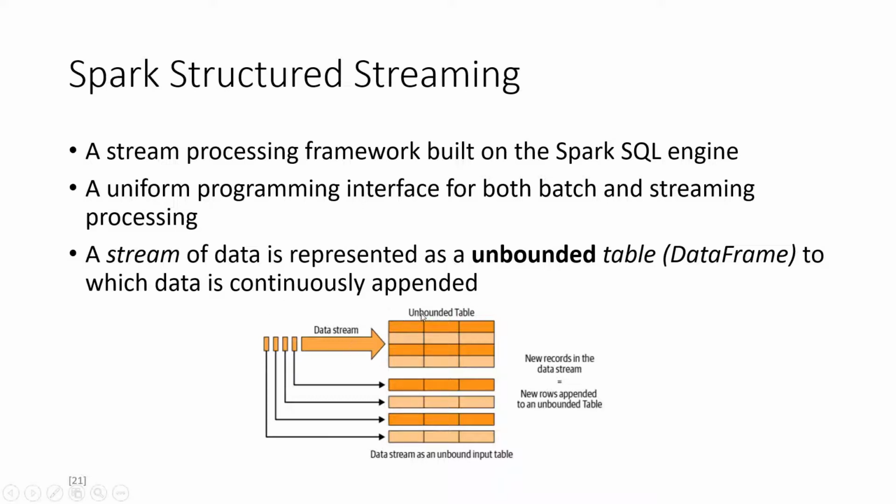Here, for example, let's say that Spark receives some data initially, then Spark creates this unbounded table. Then whenever there is new data, Spark appends new rows to this table. Because Spark uses a data frame to represent the stream data, we can apply the same data frame operations that can be applied to batch processing.